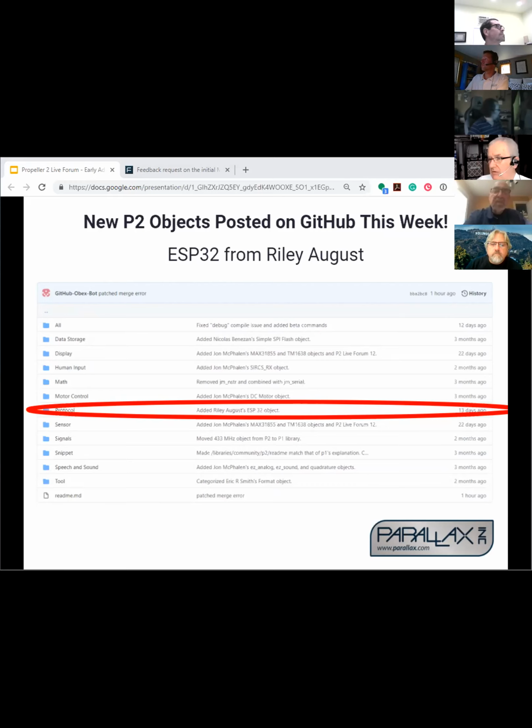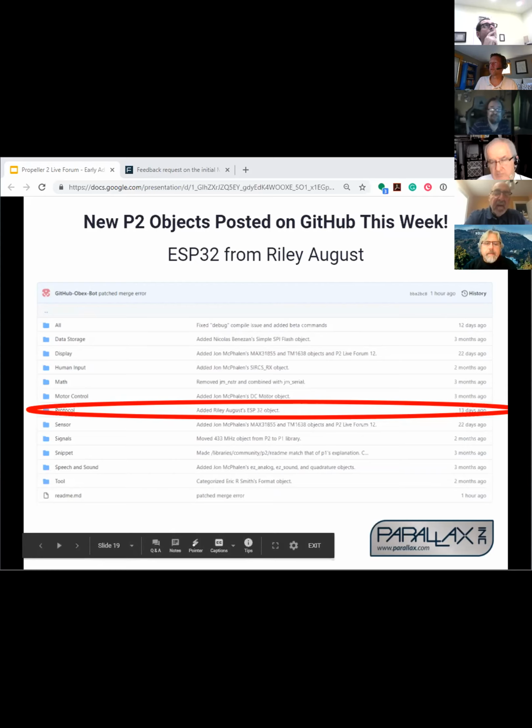Okay, so before we move on to Chip, actually Jeff has something to share. New objects posted in GitHub. The latest one was the ESP32 object, and this is using the default firmware in the ESP32. This is one of the clickboards, but there are also a lot of real cheapies on Amazon for a couple bucks, which seem to work. I haven't had any feedback on this yet, but I encourage people to try it out and let us know, and see what can be done with it.